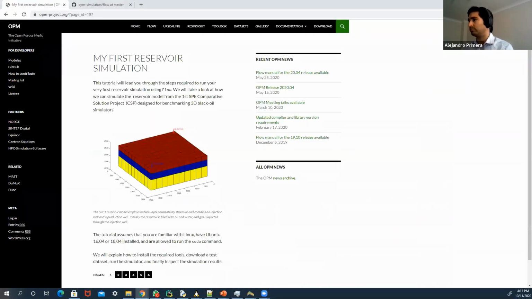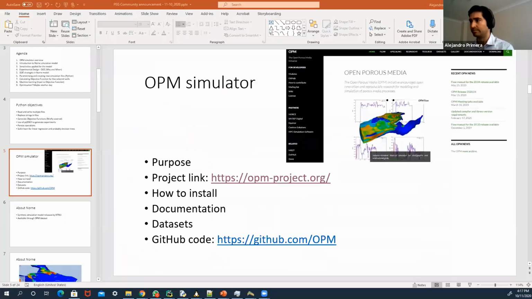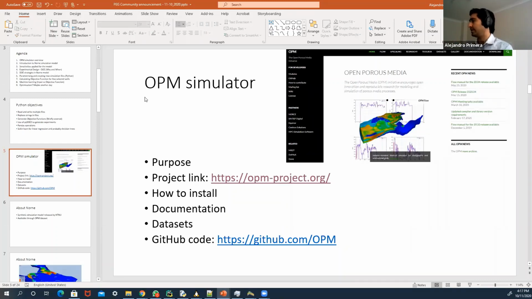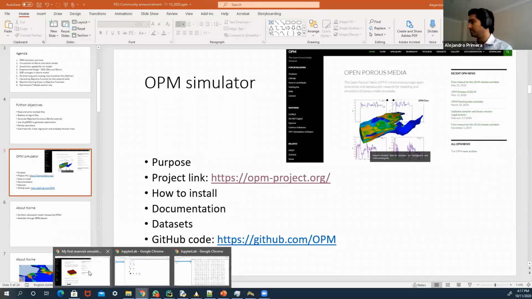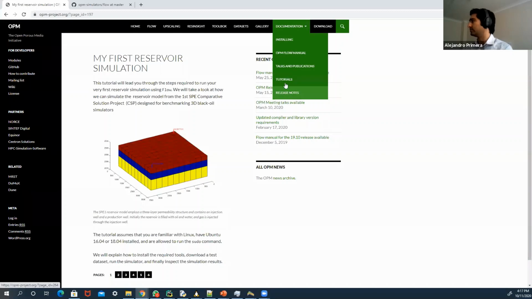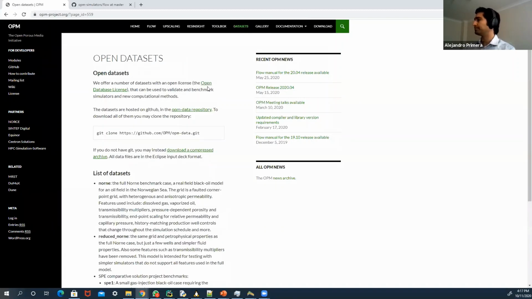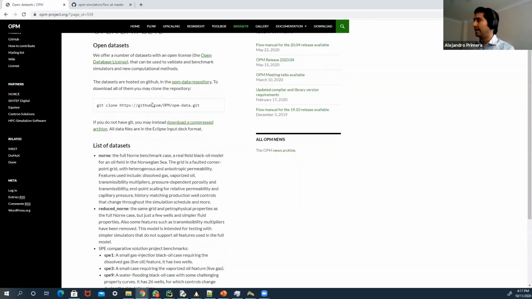I think let me see if there is something that I'm missing. Okay, data sets. So the data sets that are available are, if we go into the documentation, let me see, where are the data sets? Data sets here at the top. And in the OPM repository, you can download or clone the repository.